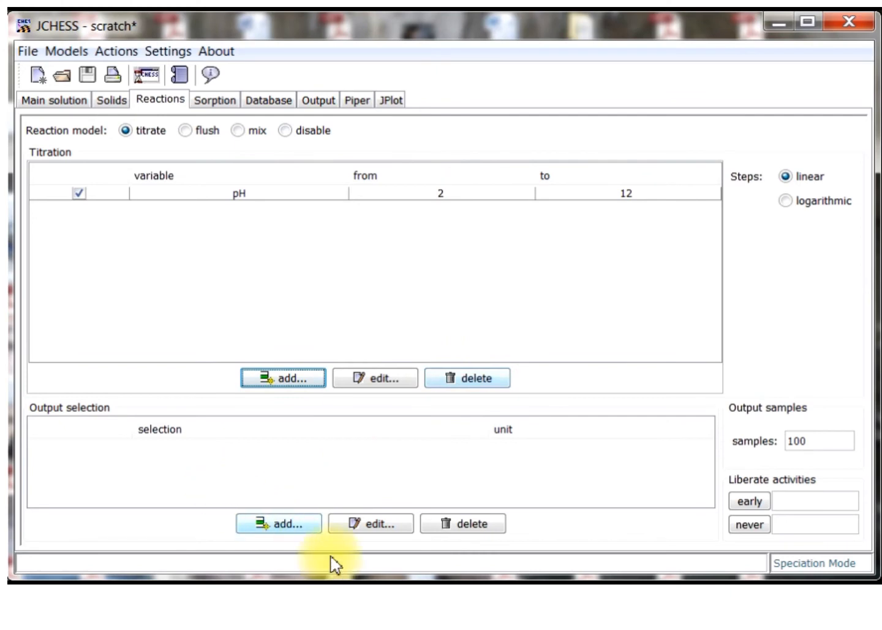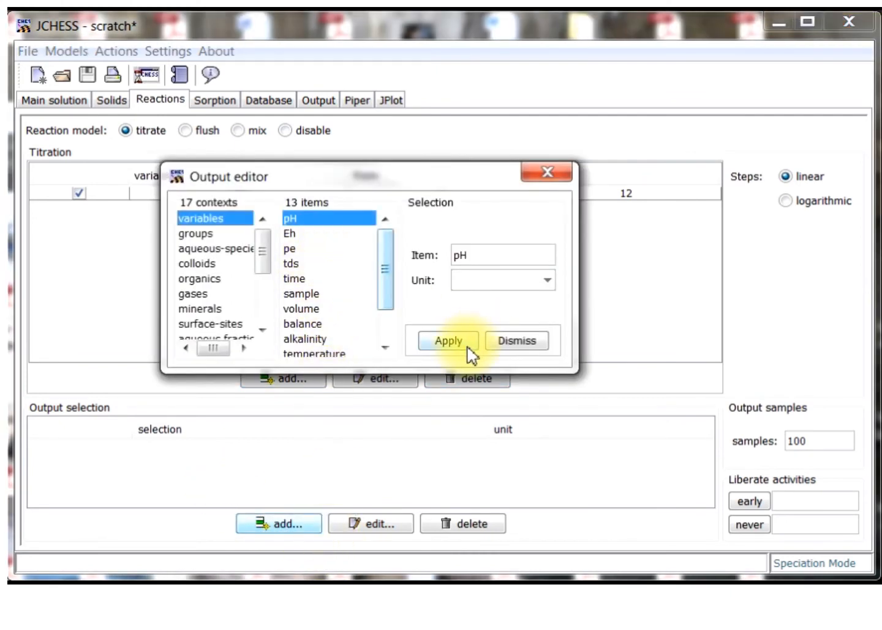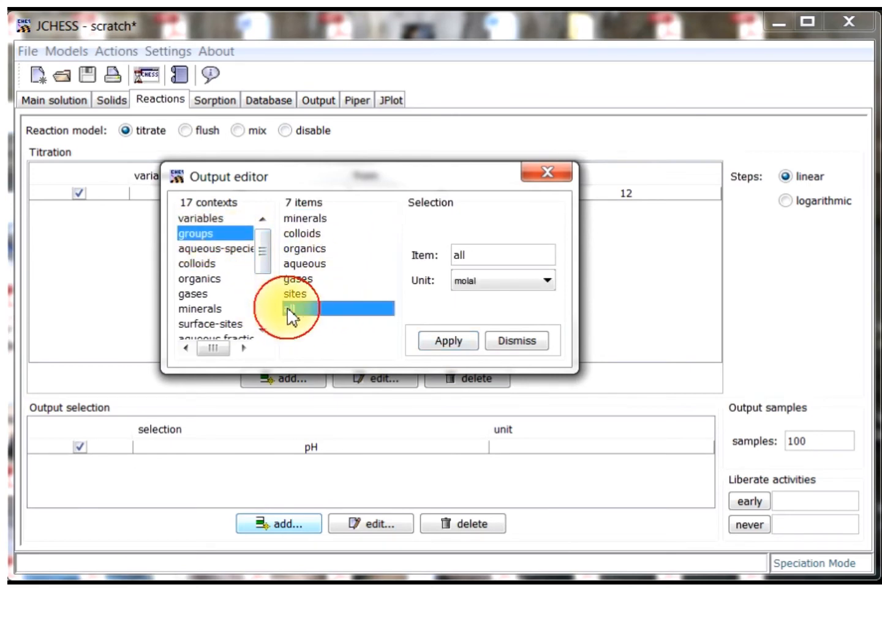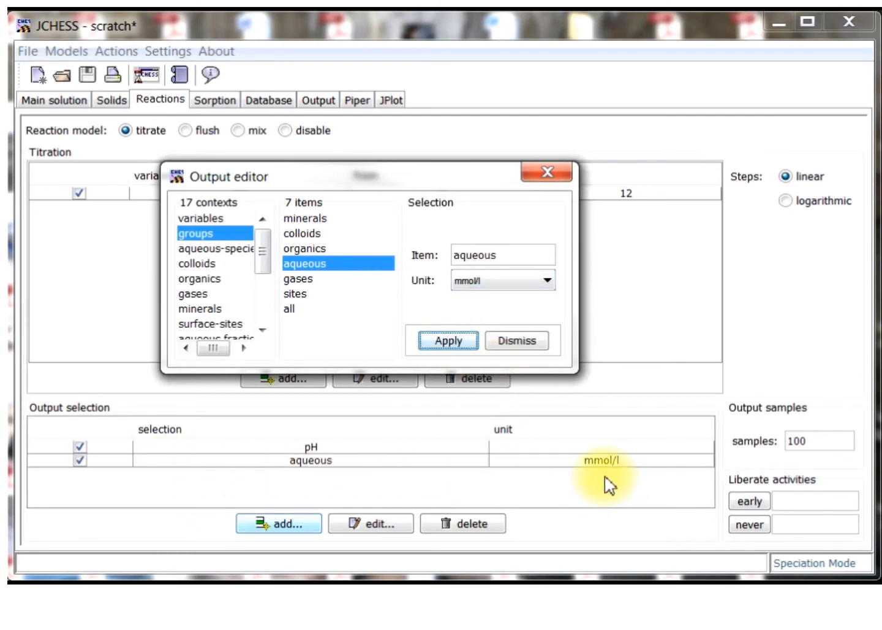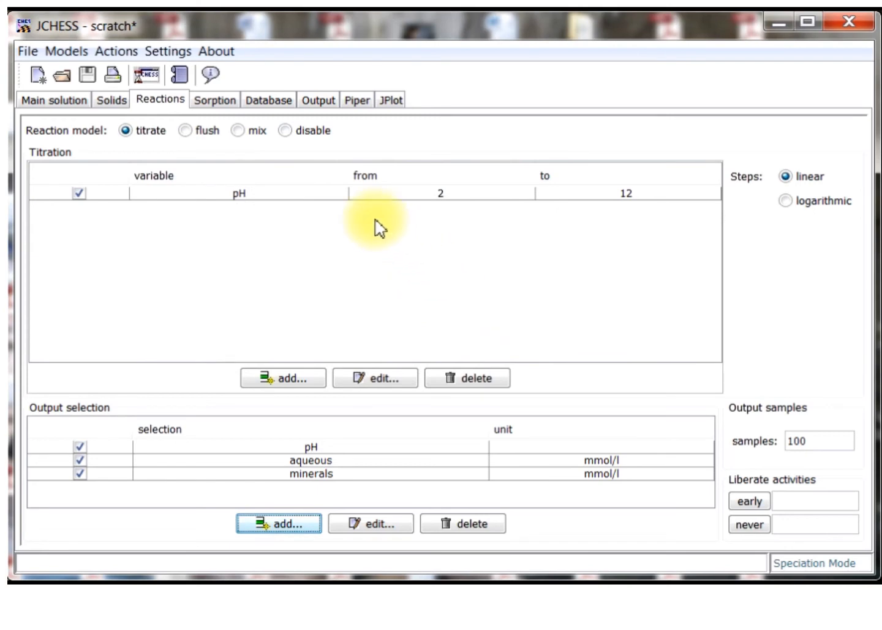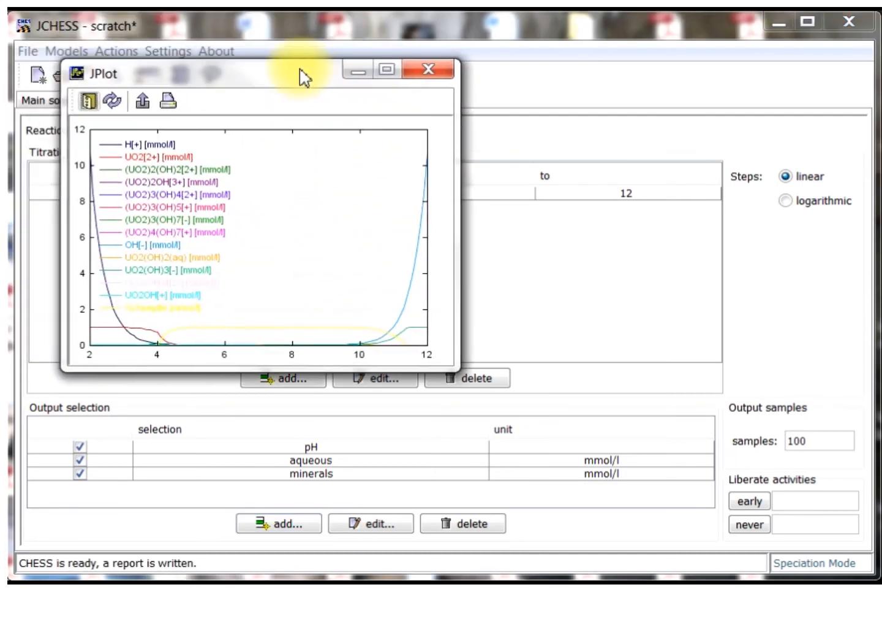That's our variable. Now for the output, we'll output pH so we can plot it against pH. Groups, if you use all, you'll get an error. There's an error in the program. So if I go to groups, I'll say let's look at the aqueous. It's in millimoles. Apply. We see that it's listed here. And then minerals, solids, anything that precipitates out. Apply. Dismiss. And now we're ready to run the speciation calculation. Go over here to CHES, say run CHES, and here's our result.